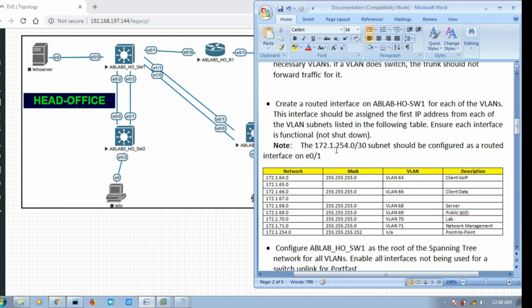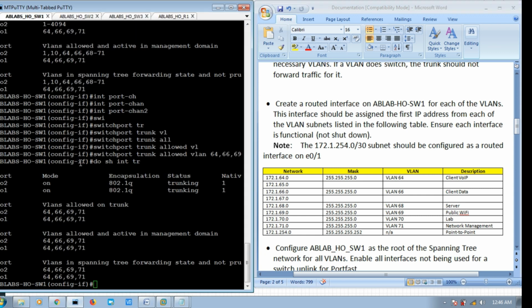And note this: 172.1.254.0/30 subnet should be configured as a routed interface of Ethernet 0/1. So we start with the configuration on switch 1. So in phase 3, it's the third task.